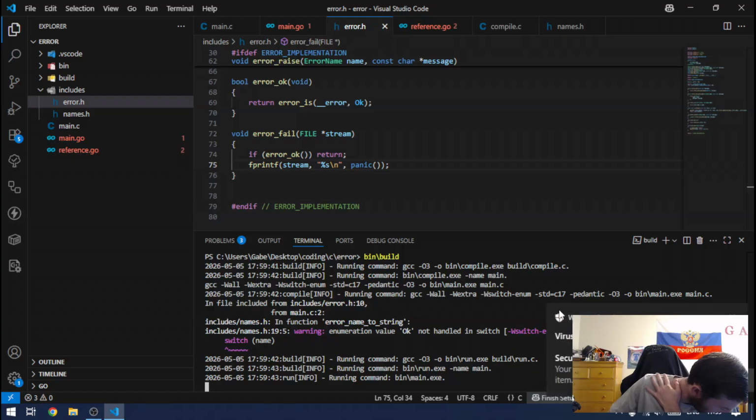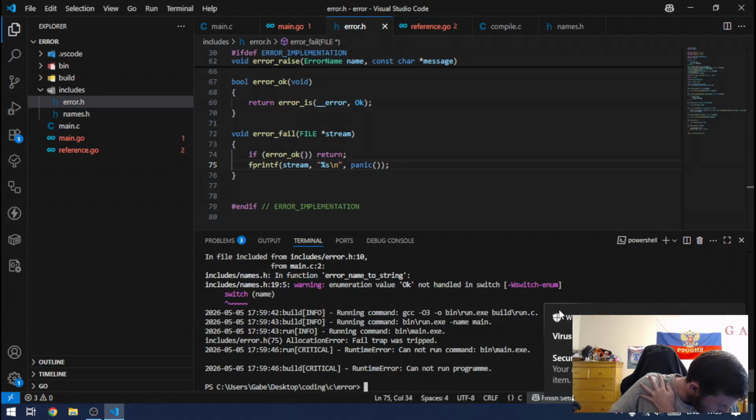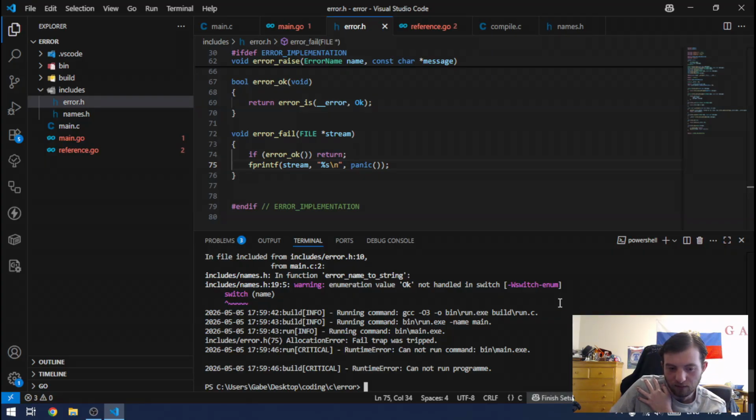Why you got all the function implementations in the header? Isn't that a thing you're not supposed to do? Trust me on this. I'm not a developer, just E. Okay.